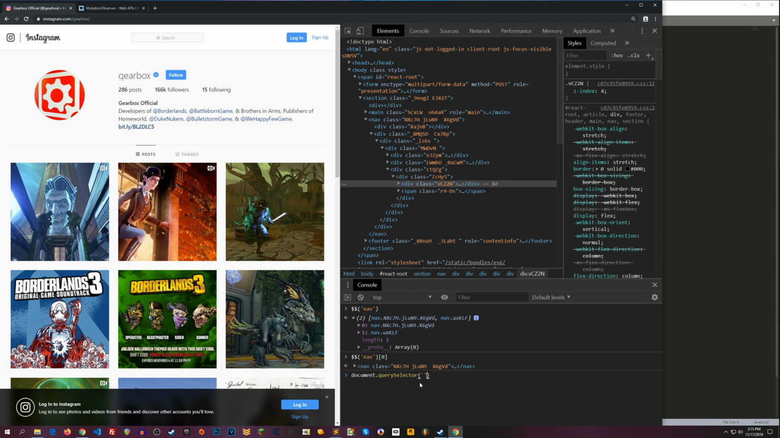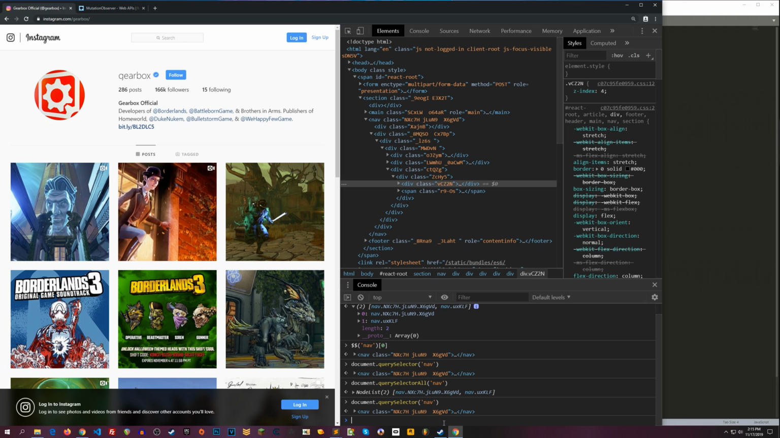Or we could do document.querySelector, which is going to select the first thing it finds of whatever you're searching for and return that. Okay, so document.querySelectorAll will give you everything that it sees on the page. querySelector will just return the first of those. So it's kind of up to you how you want to target it, but once you start doing that, then you can actually drill down.